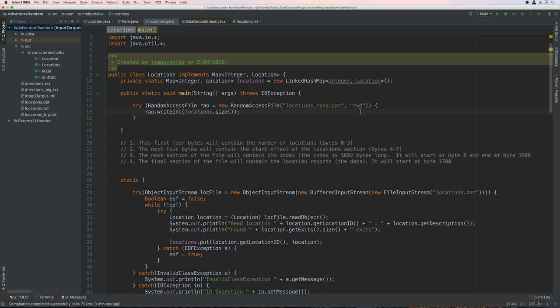So in this case, it doesn't matter since only one thread will access the file, but generally speaking, it's good practice to have the RandomAccessFile class handle the synchronization when it does matter. So using rwd, as we've used here on line 14 as the second argument, is a good idea. Alright, so we've written out the number of locations so far to the file. What we'll do now is we're going to write the start offset of the locations section.